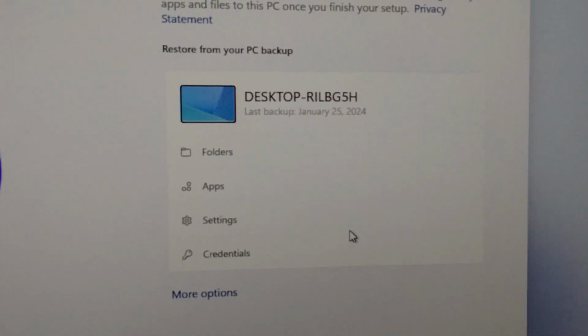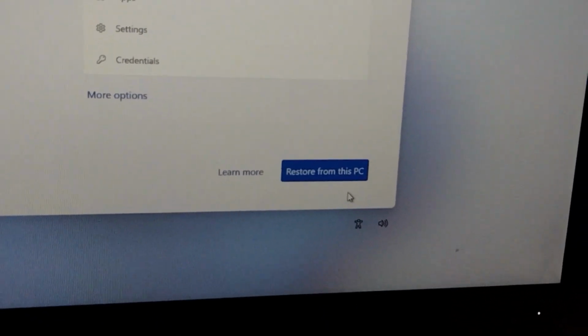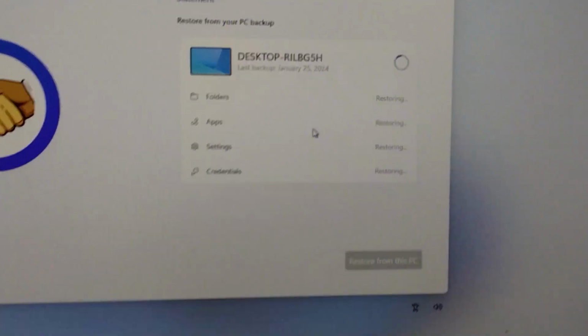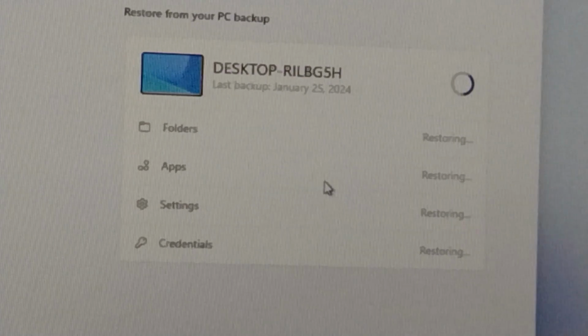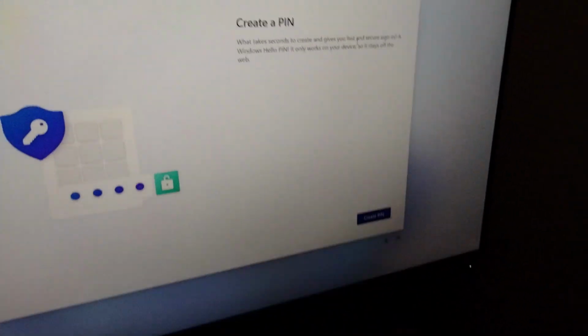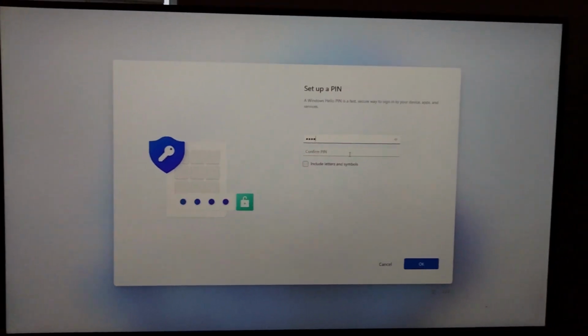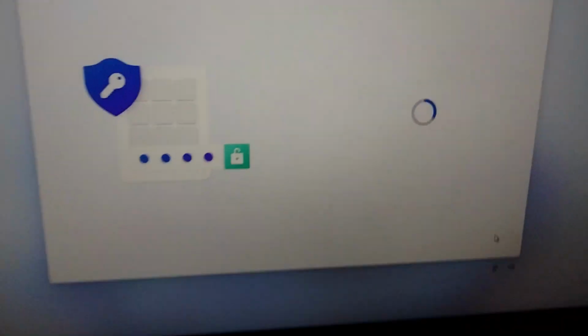Now, there's a backup. Interesting. Let's restore from this bad boy. Restoring, restoring, restoring. Now this computer, it was the Windows 10 computer that we removed. So yes, it finished. Create a PIN. Okay, that was easy.